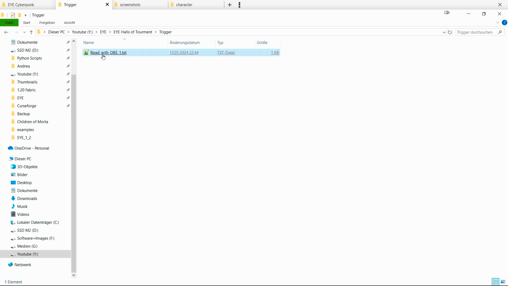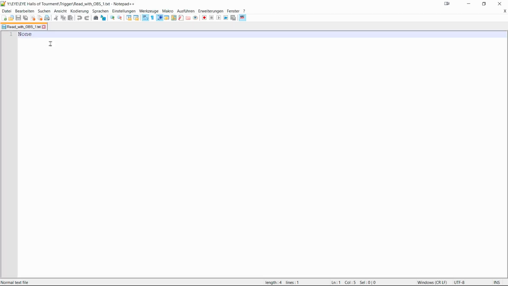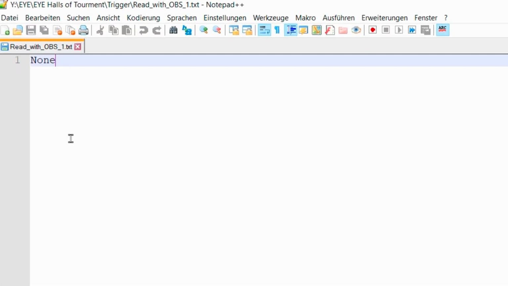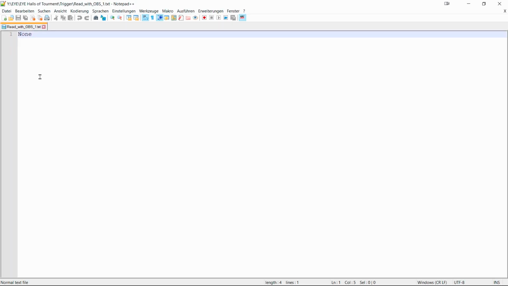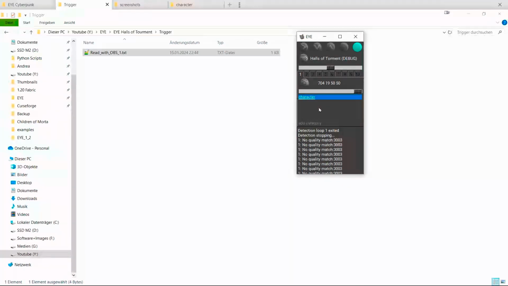And what it does then is it writes the word none into this file. It's the same file where it wrote character in it before when it detected a matching screenshot. Now it did not detect a screenshot that's matching, so it wrote none into it. That's all this program is doing. It's detecting if a screenshot is similar enough to pre-made screenshots and writes the results to a file. So how can we connect this to OBS?